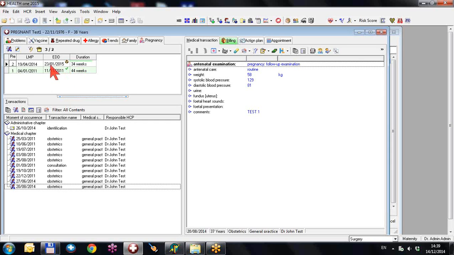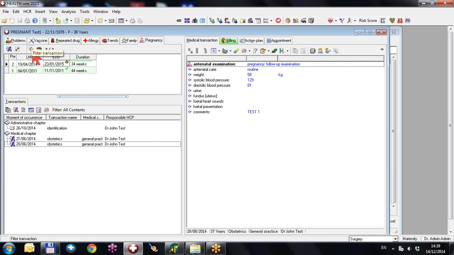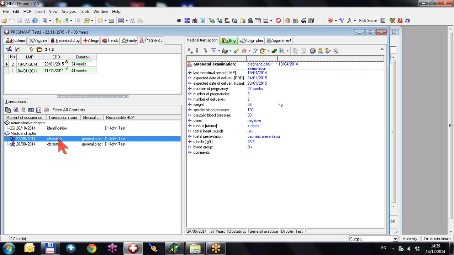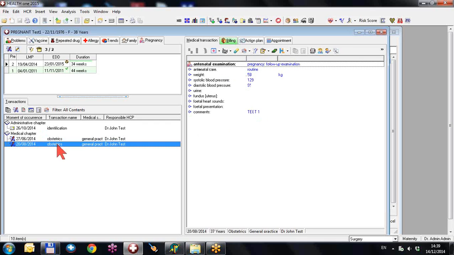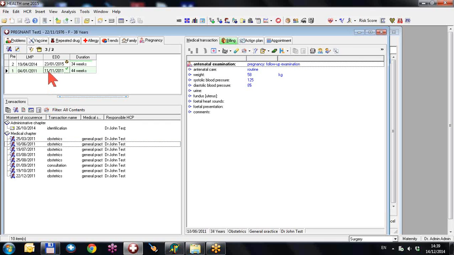So, you can filter these pregnancies by clicking this button here, which says Filter Transaction. And I can filter the transactions based on this pregnancy. As you can see, there are only two: this one, which is our first one, done in June, and the second one done in August 2014. If I click on this pregnancy, I can filter the transactions based on this pregnancy.